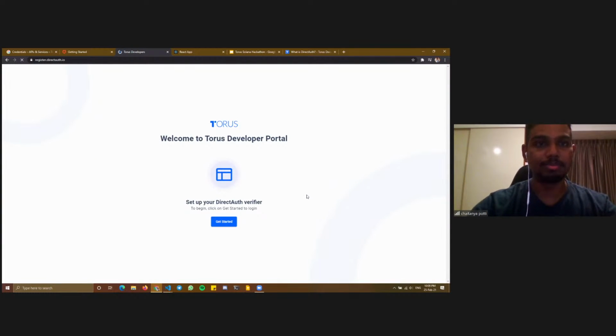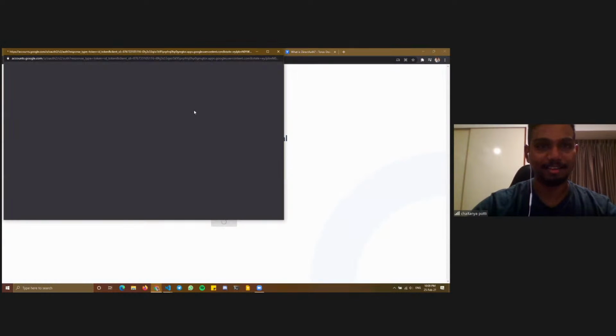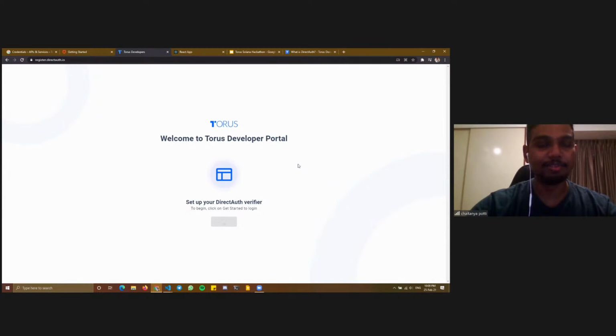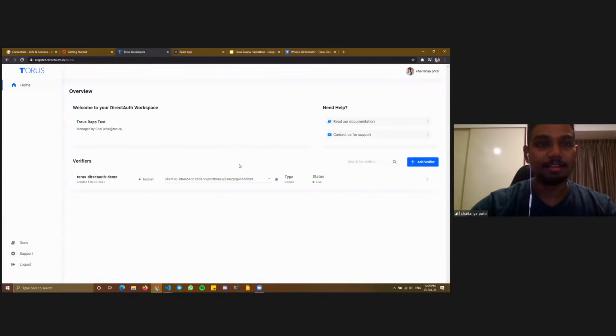Once you log out and start with the Direct Auth page, you'll be greeted with the developer portal. This developer portal internally uses Direct Auth, actually Taurus Wallet with Direct Auth. I just sign in with one of my Google accounts, and you can see that I'm logged in. At this point, first you create a verifier. A verifier is a unique identifier on the Taurus network, which allows you to scope your private keys to that.